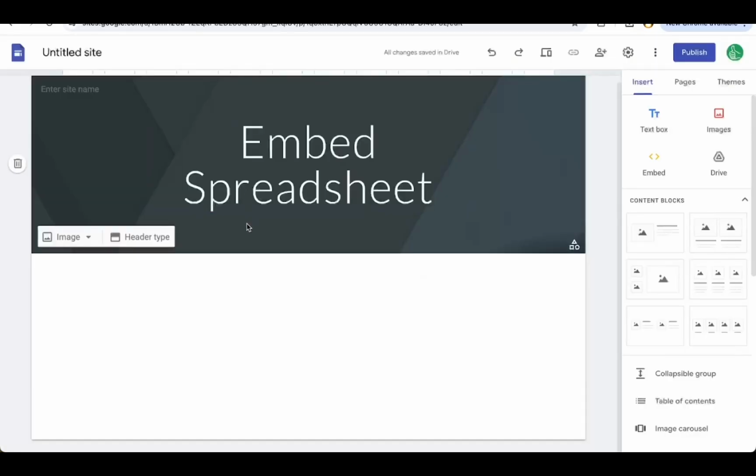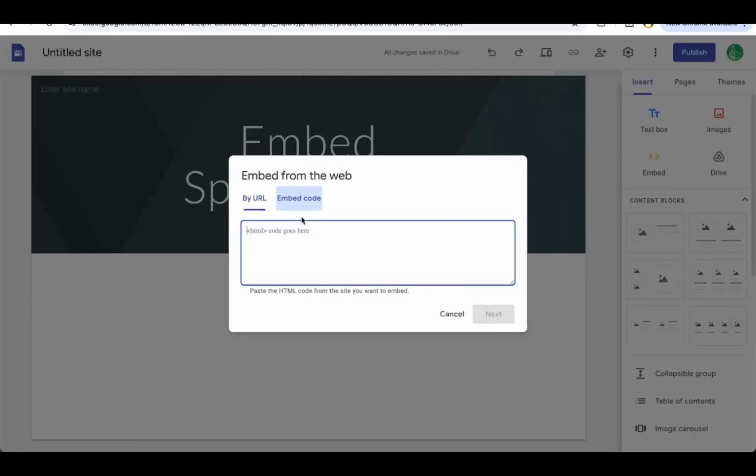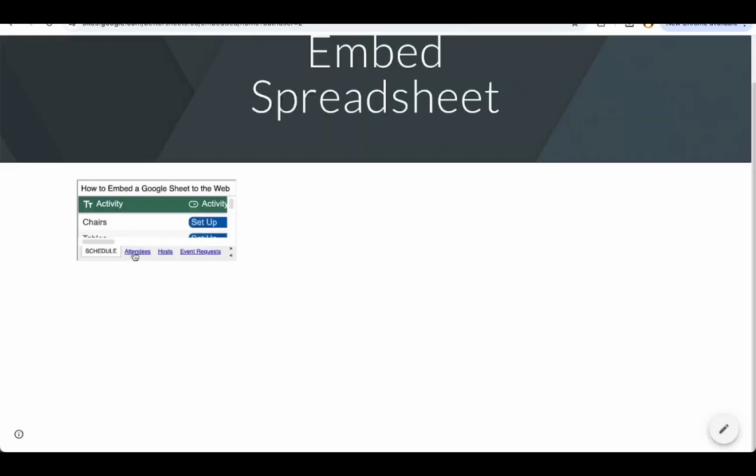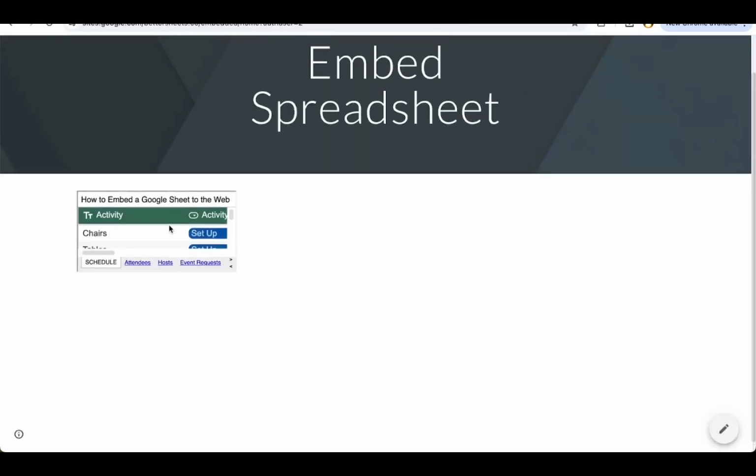I've created a Google site here. Over on the right side, we're going to click Embed, and we're going to change it to Embed Code. We're going to paste the exact iframe that we got from the Google Sheet. And then we're going to insert, and now we have an embedded Google Sheet in our Google site, published to the web.